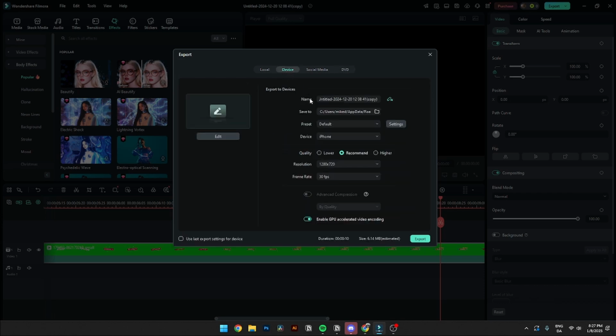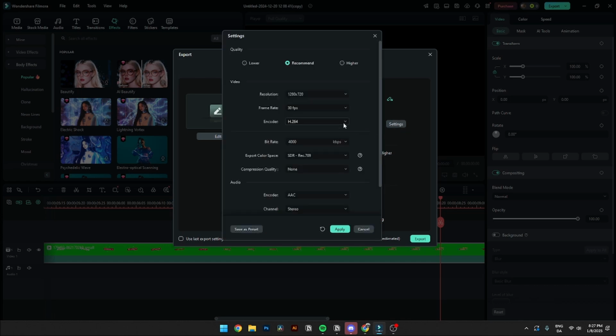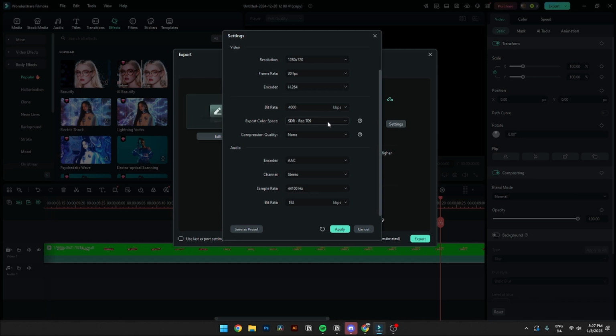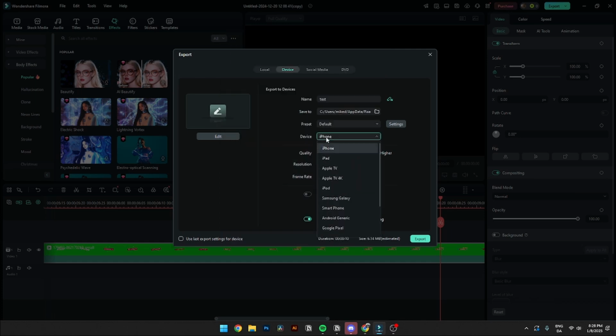Then from here you can rename your file if you want to do that. Then from here you can save it to. You can add a preset if you want to do that. You can either default or custom. And you can click the settings here and choose whatever you want to for your specific project. Then from here you can also change device. You can change all of these buttons here.